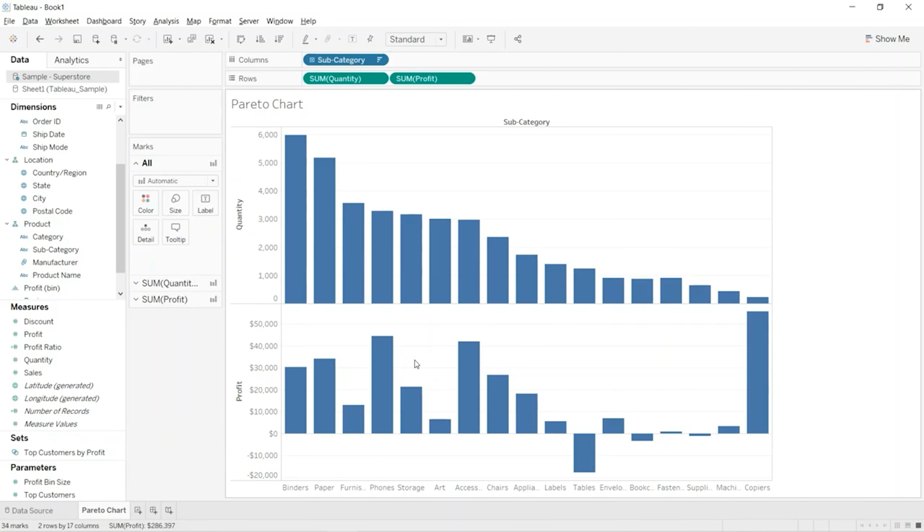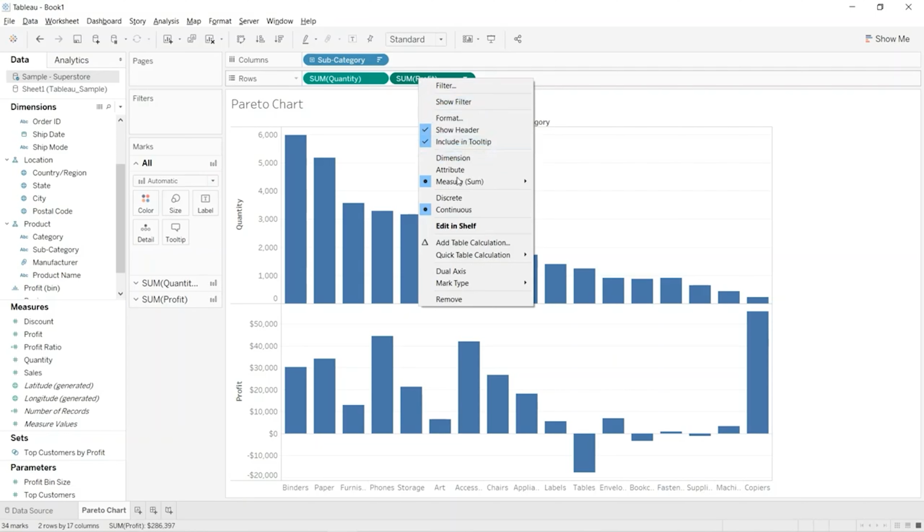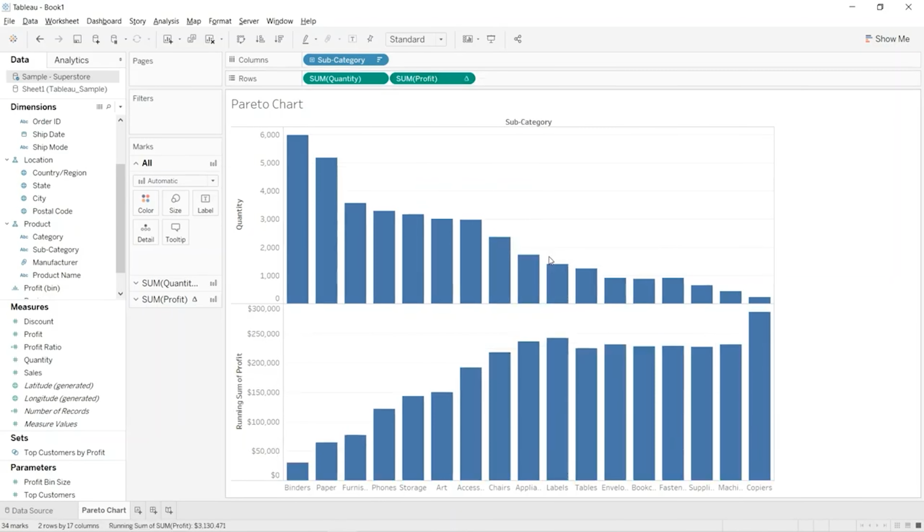Now, going towards the second graph, which is the profit and subcategory one, we will right click onto the second graph, and we will add a table calculation, a quick table calculation, and we will select a running total. Now what it does is, if you have studied statistics or economics before, it's just like cumulative frequency. It keeps on adding one after another.